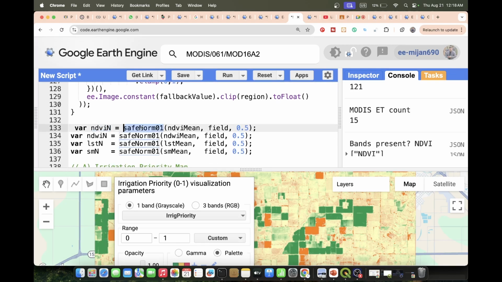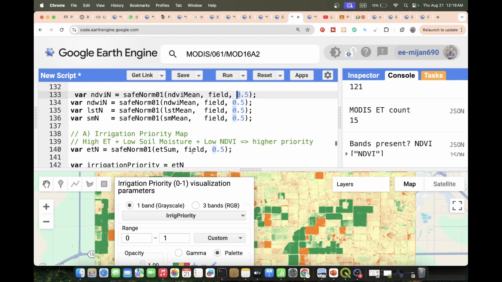Then we take the NDVI. This is my function variable name. I apply the NDVI mean. This is my study area. This is my fallback 0.5, and same process for all of those. And now how can I create the irrigation priority map?